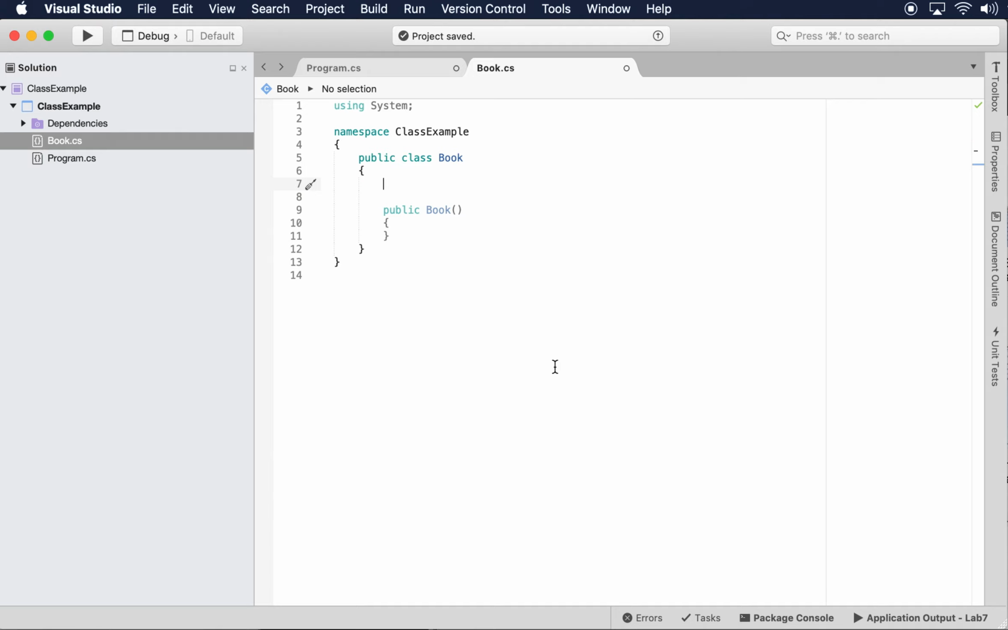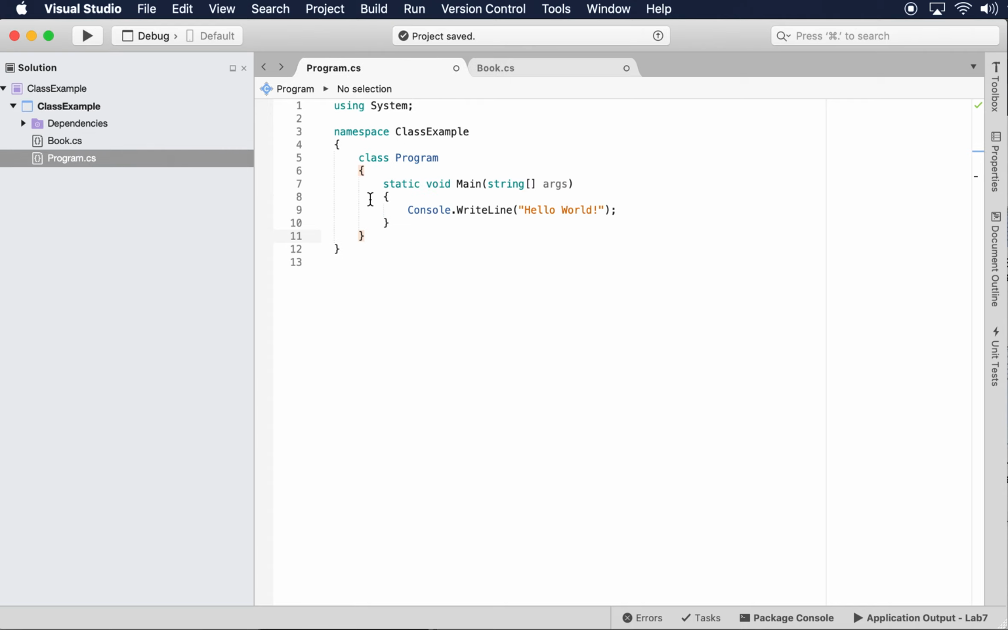Now, there's one main difference between the book class and the program class, and that is that program has this specialized method that we've been using all semester. You guys know that the main method is the starting point for our program. When we run the program from the command prompt, it starts right inside the main method. So that makes program a runnable file.